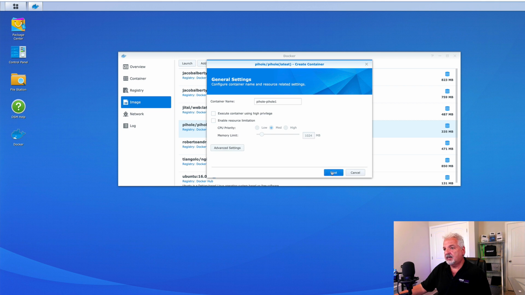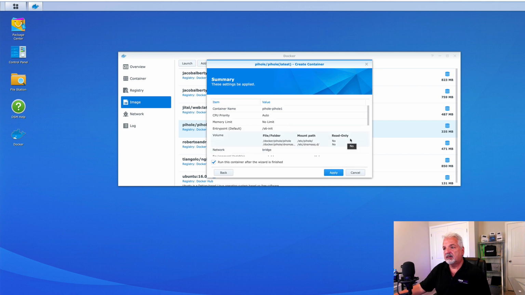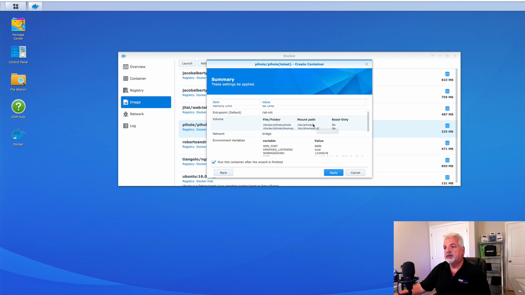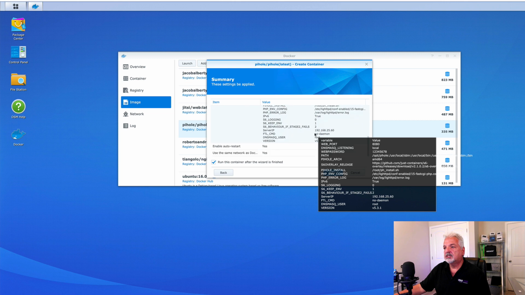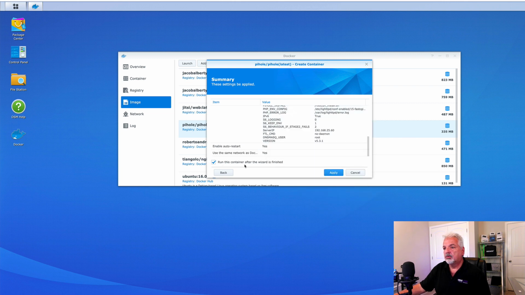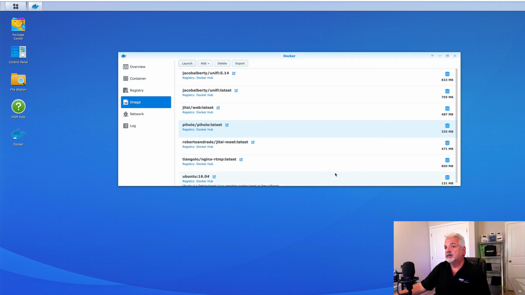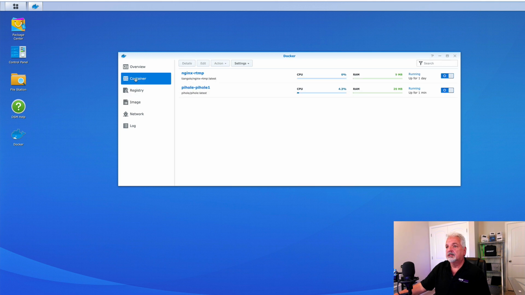And let's go ahead and say next. And now it's just verifying everything we just set up. There's our folder mappings. Here are the variables. Just confirm everything. Run this container after the wizard is finished. I'll leave that checked. Let's go ahead and say apply. And now let's go back up to the Docker containers. And you can see here that we have the Nginx container running, the RTMP server, and then here's the Pi-hole server, the Pi-hole container that we just created.